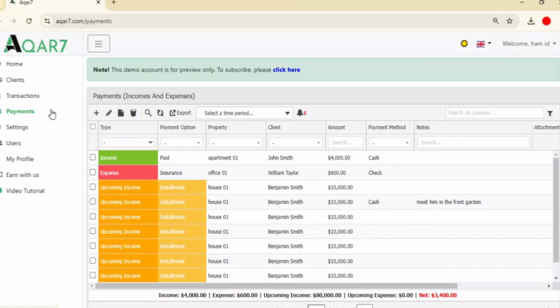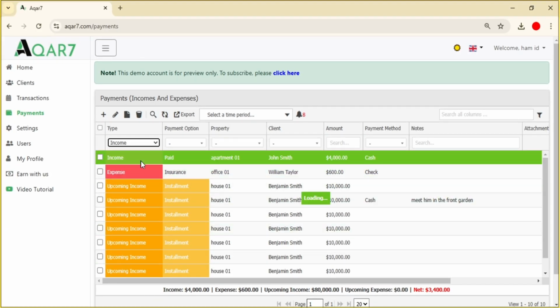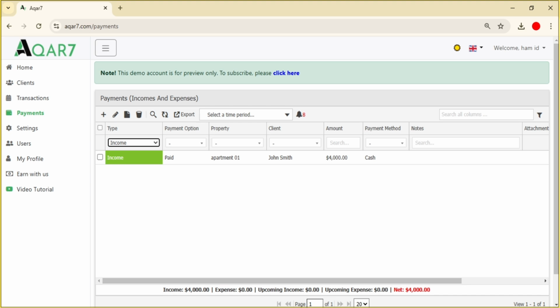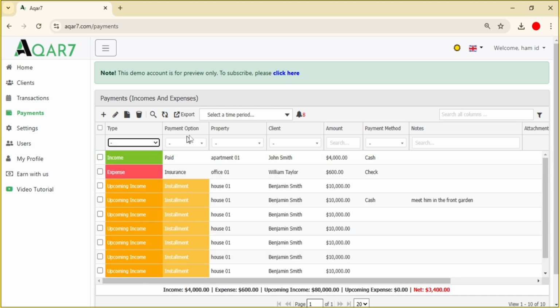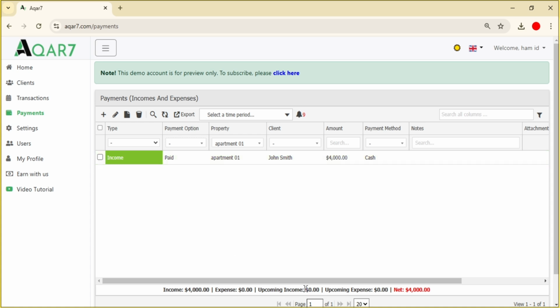To view a report of your total income, expenses, and net profit, look at the bottom of the frame. It will display your income amount, upcoming income, expenses, and upcoming expenses, along with the net amount. The frame dynamically updates based on the selected record. For example, selecting a specific type such as income will display a report showing only income amounts. Similarly, selecting a specific property, such as Apartment 1, will display its details. The same applies when searching with any other information.